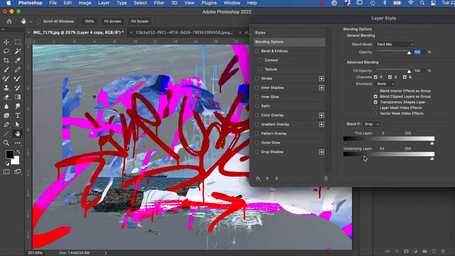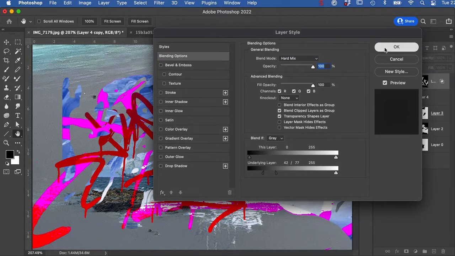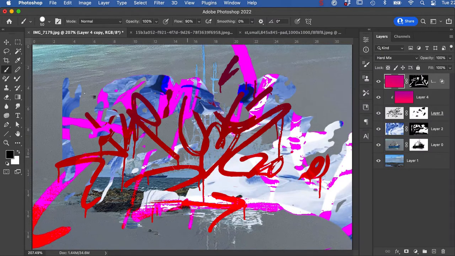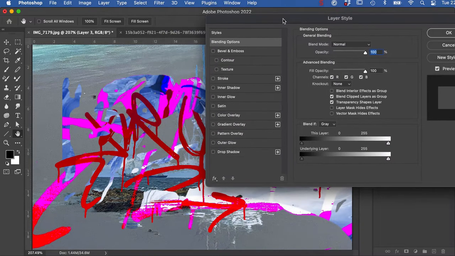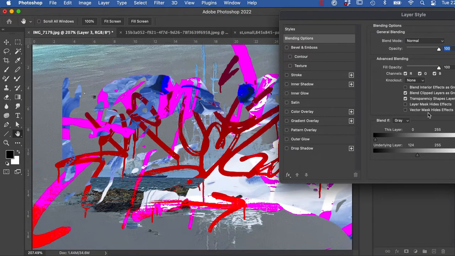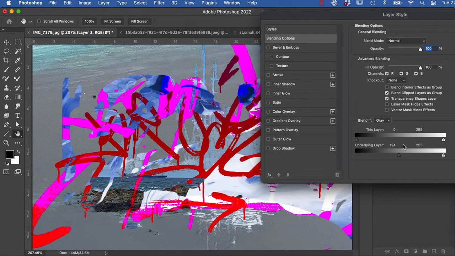Pull it in a bit, option, split that, and I can go OK. The one that's probably having more effect is this darker area here. So if I double click on that layer, remember that the top one's not going to do much because it's just going to blink on and off because it's a flat color, it's black. But the image underneath will have a lot more effect. So I'll try that.